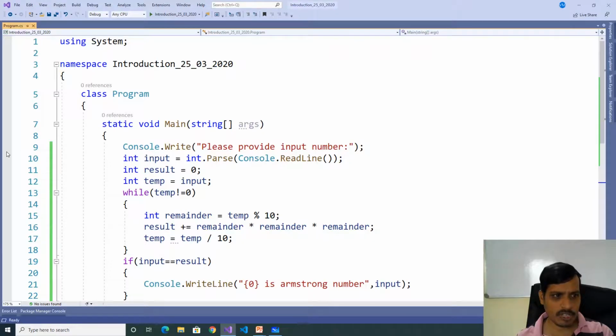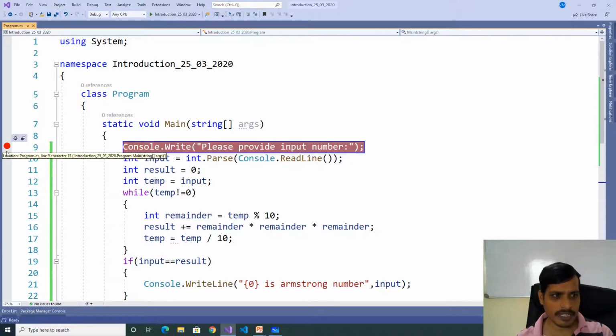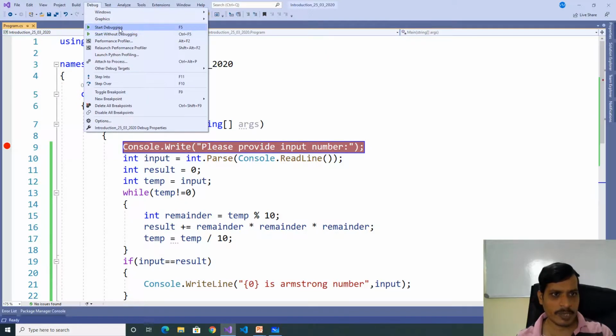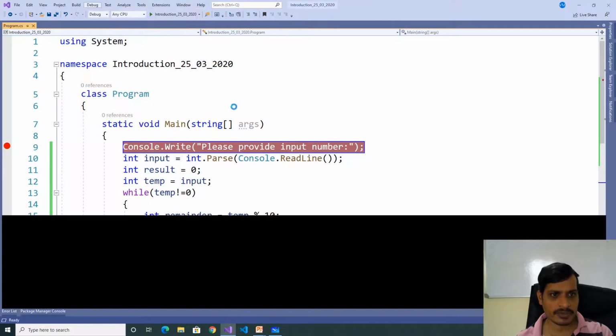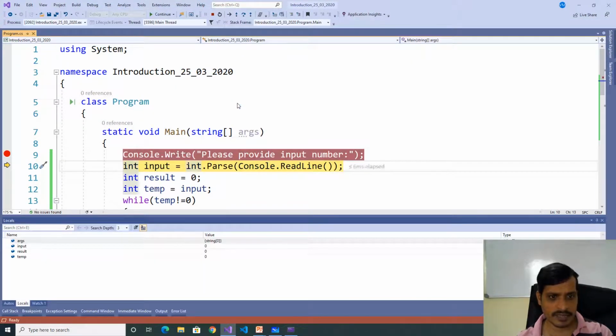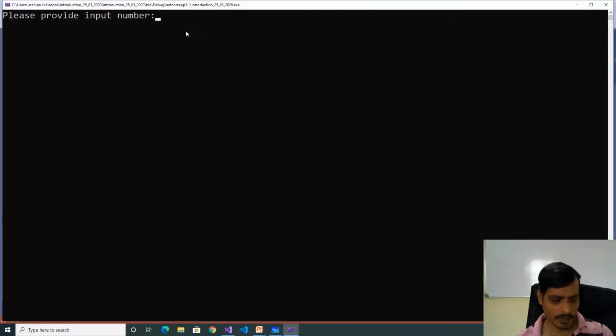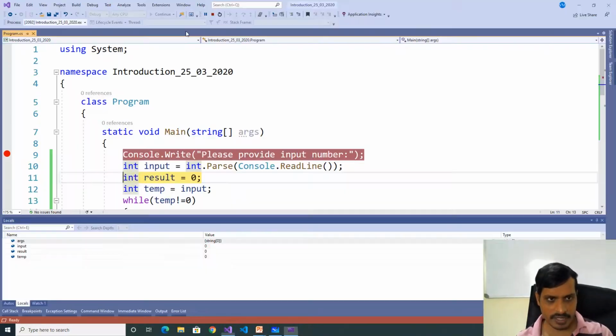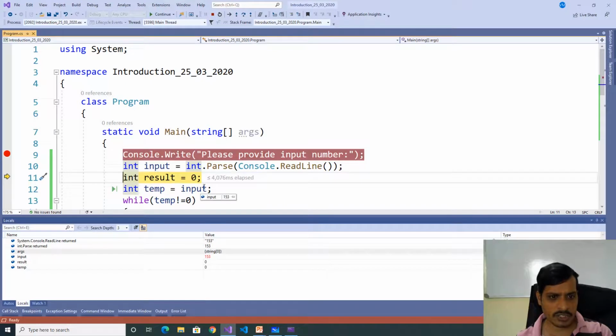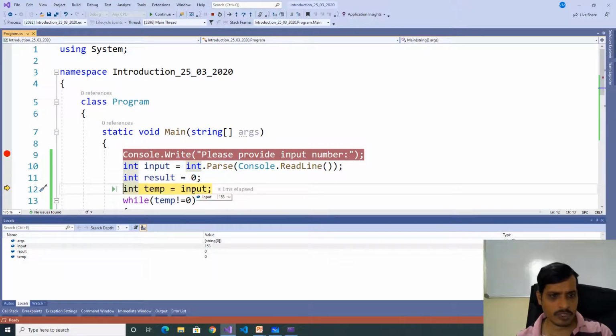We will debug this program to understand flow of execution. Put breakpoint here. Go to debug. Here, start debugging or F5. Later click step into or F11. Click on start debugging. F11. Read input. Here 153. Enter. Result is equal to 0. Here input is equal to 153. 153 is stored into temporary variable.